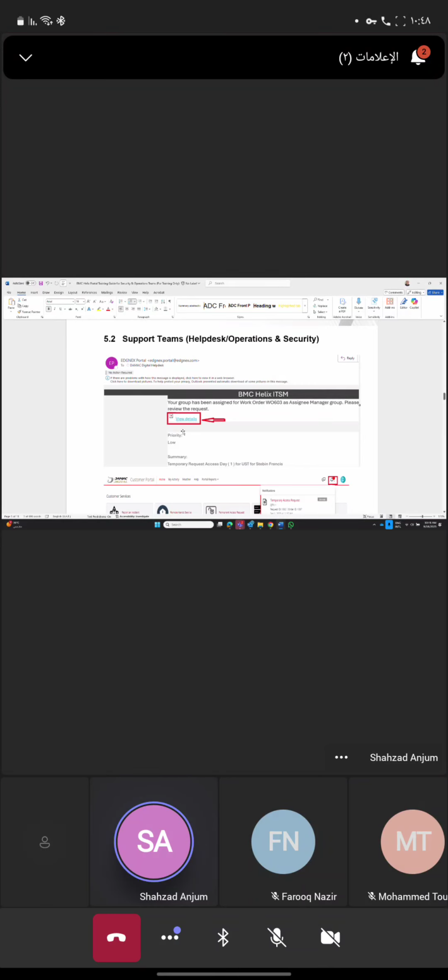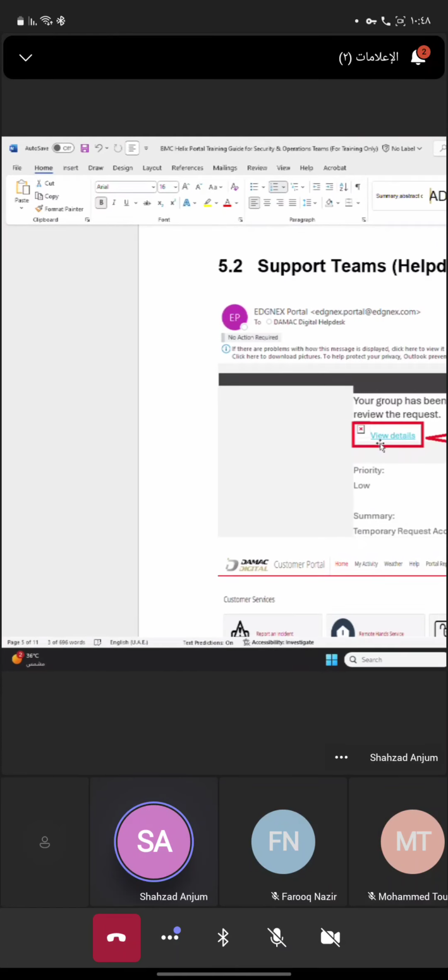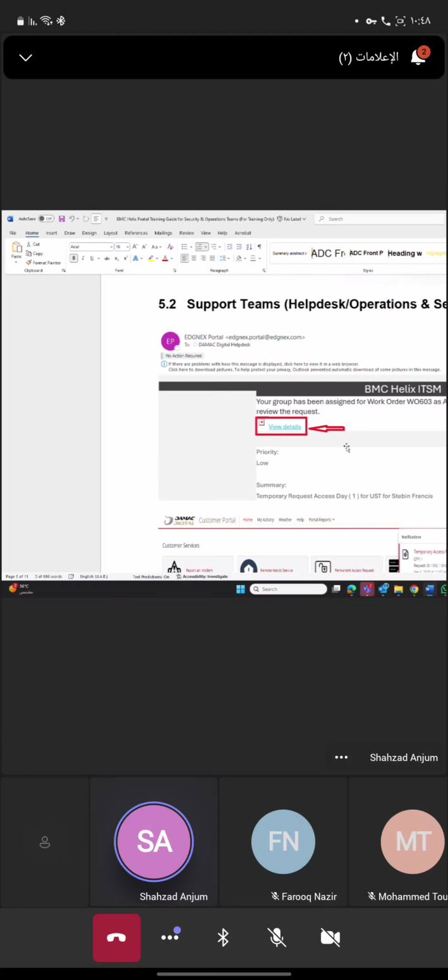and this will take you onto the portal if you are logged in. If you are not logged in, it will show you the login screen where you have to put your credentials, user profile and password, and then the system will take you directly to this specific work order, not somewhere else but the specific work order.